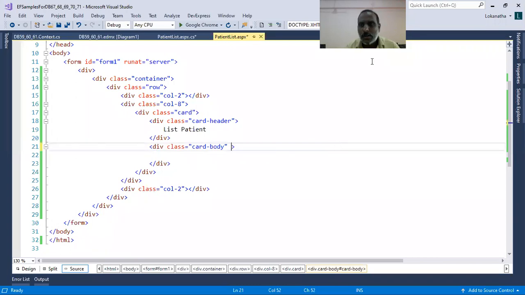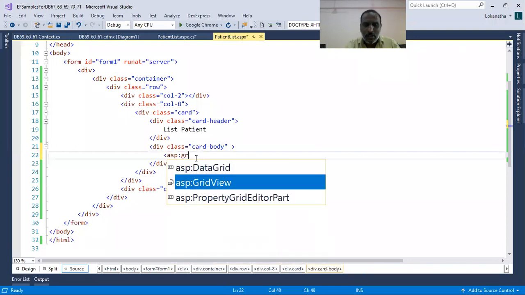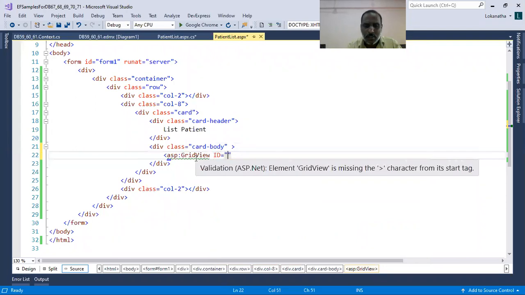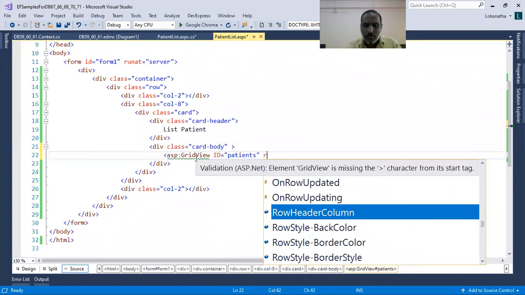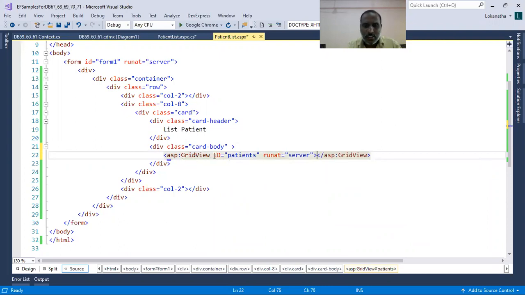GridView is a special control. I can create an ASP GridView control, and GridView will give you a table. Even if you are not aware of GridView, you don't need to worry. Just write asp:GridView, ID equals maybe myPatients, runat equals server, then apply the CSS class.